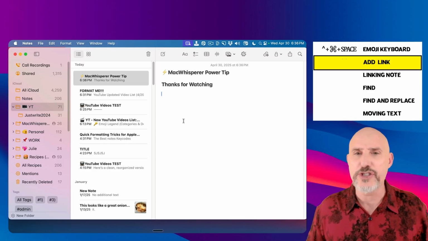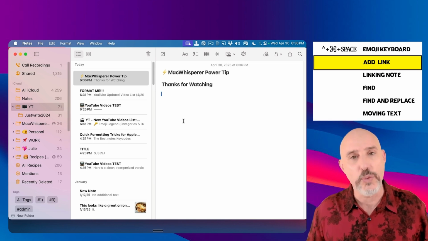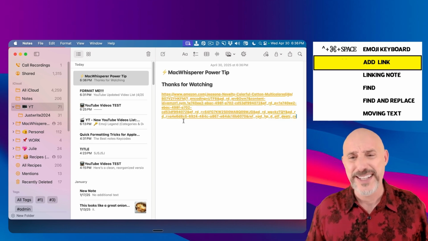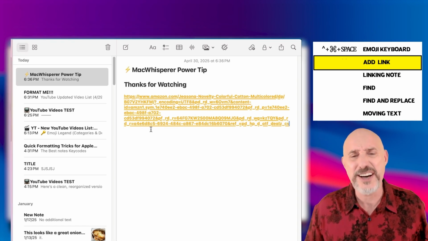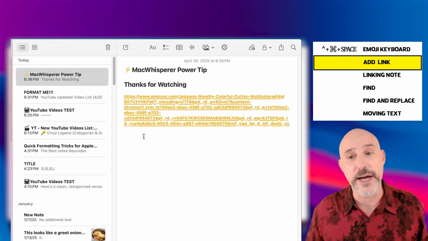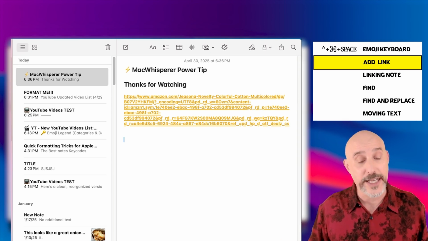The next key code is super useful and comes up all the time. If you've ever copied and pasted web links, you know that sometimes they're a mess. They look like this. They're this super long link and it's just ugly to look at. I don't want to see that in my note, which is where we've got a great key code that will allow us to add a link to any text, just like this.